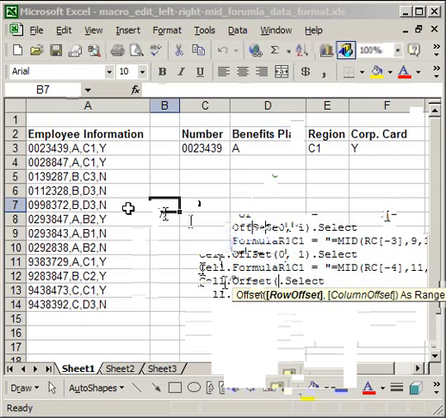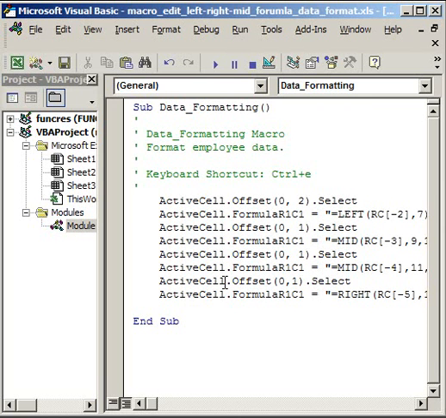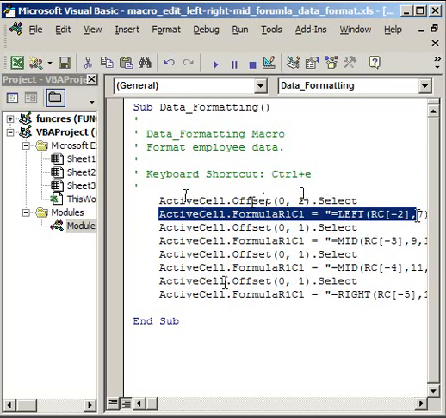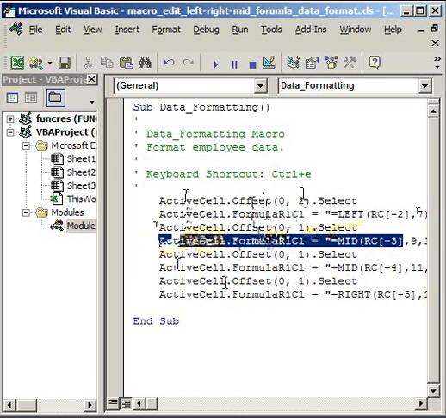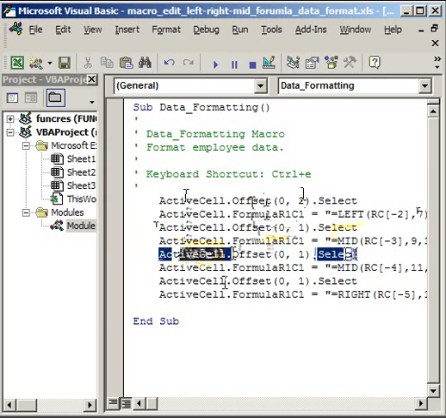Zero, comma 1, close parentheses. Now, what that's done is it said, I'm going to click a cell, then I'm going to go 2 to the right of that cell, and I'm going to run this. Then I'm going to go 1 to the right of that cell, I'm going to run this. Then I'm going to go 1 to the right of that cell, and run this, until you get to the end. So that's all that says.